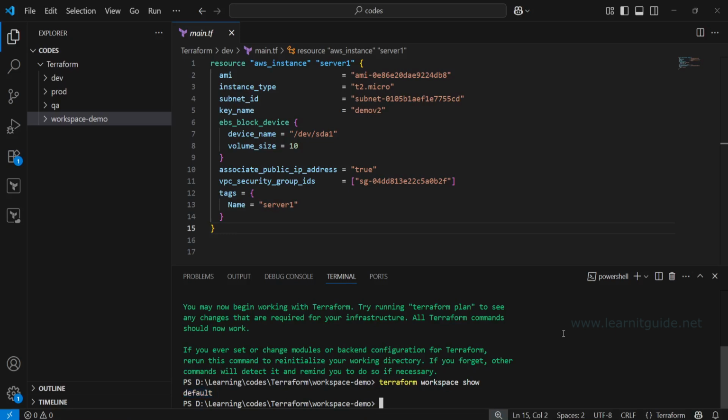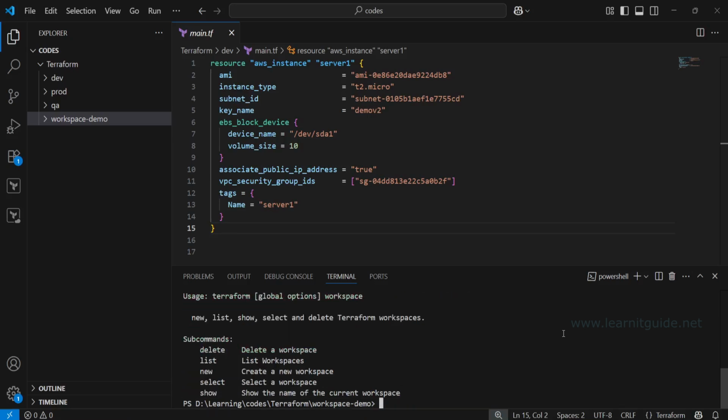So let's create a new workspace for our environments. How can we create it? terraform workspace new, then the environment name, for example, dev. If you're not sure about these commands, you can get help: terraform workspace --help. This will give you the list of options available related to the terraform workspace command. Okay.